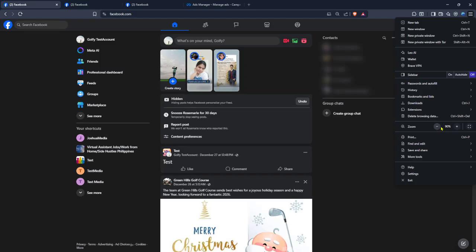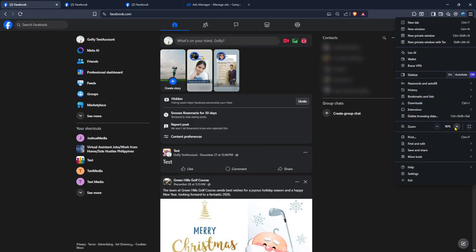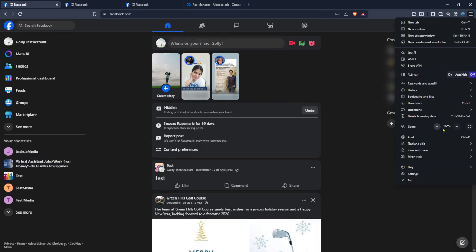If you ever want to get back to your usual view, aim for 100%. That's Chrome's default size and a good baseline to return to. Remember, this zoom affects only the page you're viewing in Chrome, not your computer's display or your Facebook account settings.